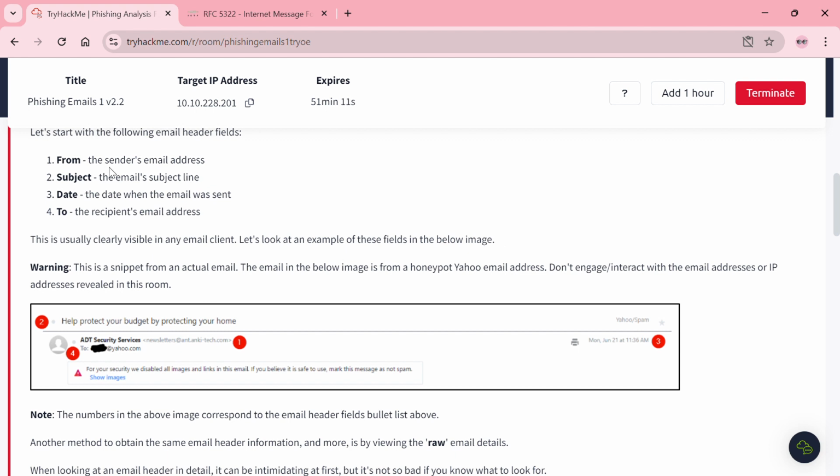So one, from, which is the sender's email address, you can see it here: newsletters at handkeytech.com. Two, the subject is "Help protect your budget by protecting your home." Three, the date, which the email was sent on Monday, June 21 at 11:36 a.m.